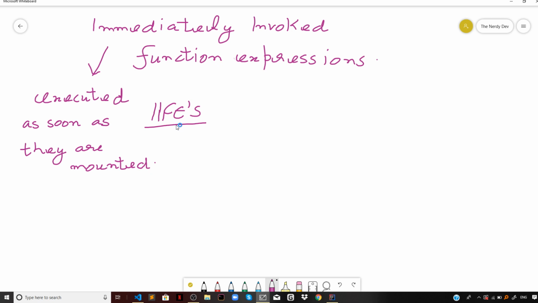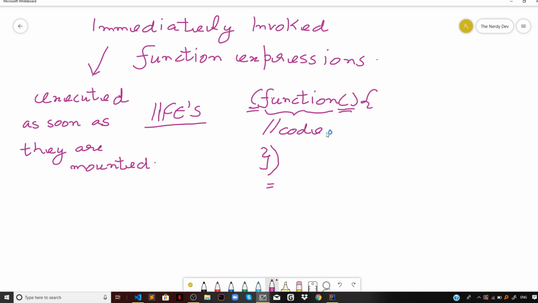Now the syntax for IIFEs is this. We define an open parenthesis, then we define a function within this, then again an open parenthesis, close parenthesis, curly braces that define the body of code that should go inside, and then close this. So you have an open parenthesis, then this function declaration that you are already familiar with, and then you wrap this function declaration within an opening and closing parenthesis. All the code will go inside this. This is the syntax for functions known as immediately invoked function expressions.